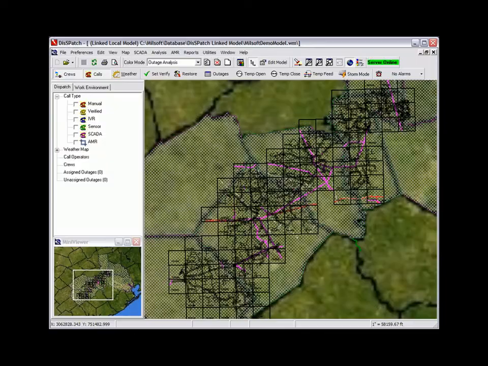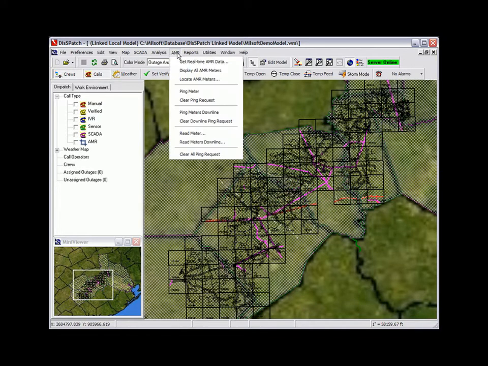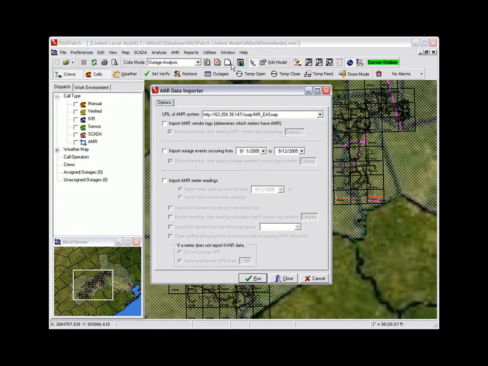From the main menu in Dispatch, we select the AMR menu and then select Get Real-Time AMR Data. From the AMR Data Importer, we select the AMR vendor's URL from the drop-down list box. Since Dispatch can operate with multiple AMR vendors, we select the URL of the vendor we would like to import data from. The vendor tag identifies to Dispatch which server it needs to send any AMR requests to. We then select the Import AMR Vendor Tags option.